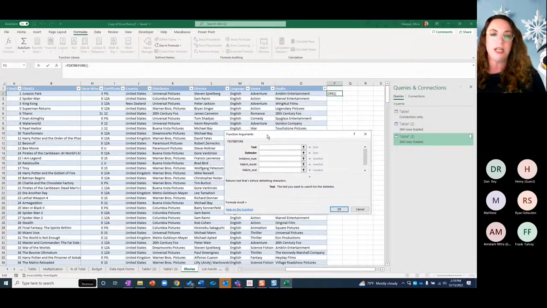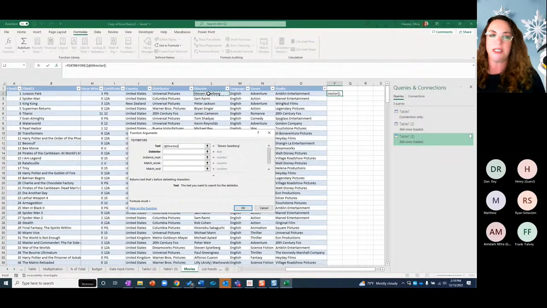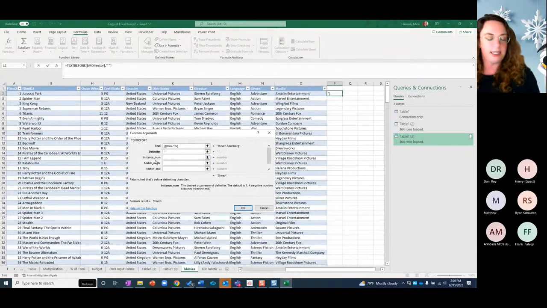So the first thing I'm going to do is choose the text that I want to look at. Let's say that I want to look at just this person's name, Director Steven Spielberg, and I just want to get his first name. So I want to add a delimiter that's a space. Now for instance number, it says the desired occurrence of the delimiter. The default is just going to be 1, and a negative number searches from the end. I only have one space in this, so I can just leave it as the default. I don't even have to change anything.